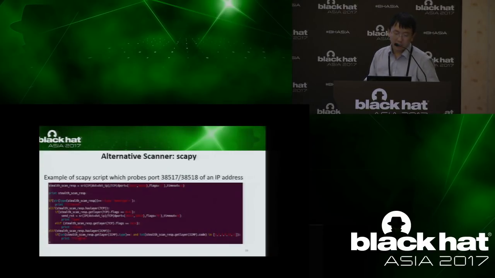So here is some code we used to do the scanning using Scapy. You can see here is the ARP scan I just mentioned, and here is another scan where we send a payload to the IP address.